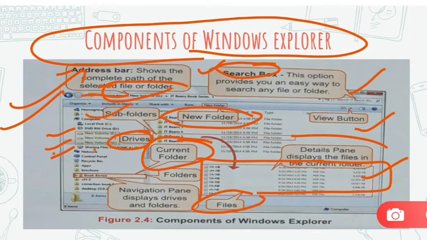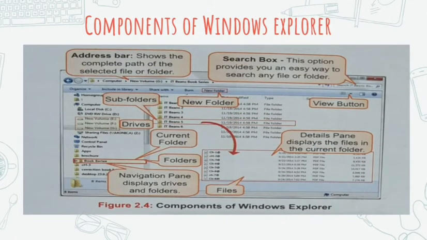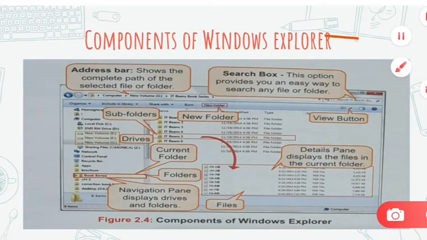Okay, subfolder: if you have created some folder under the created folder, that is called the subfolder. Means a folder inside a folder is called a subfolder. Okay, these are all the components of Windows Explorer.